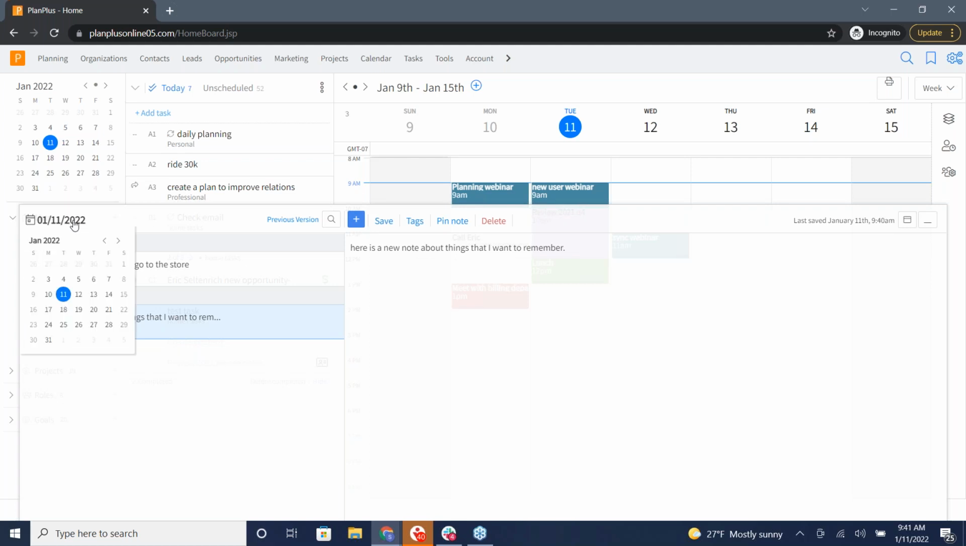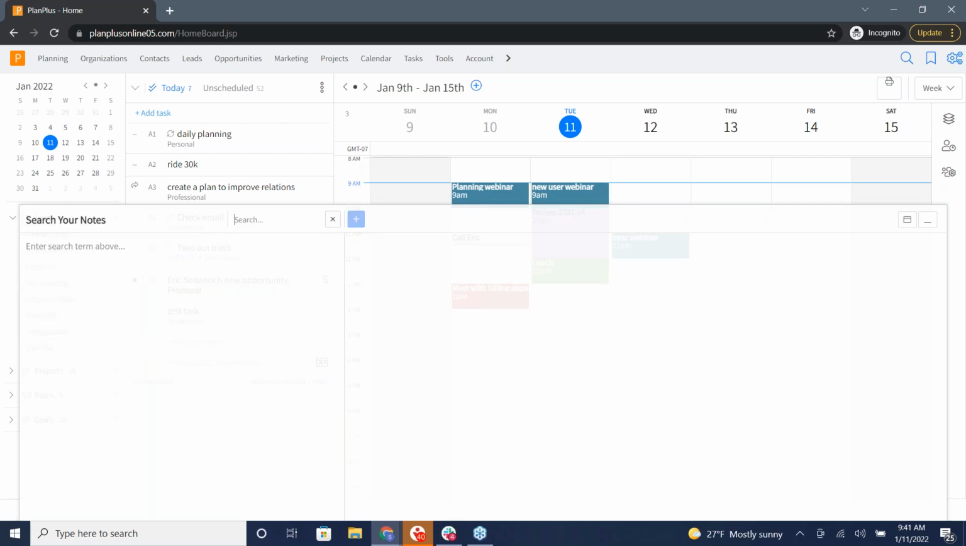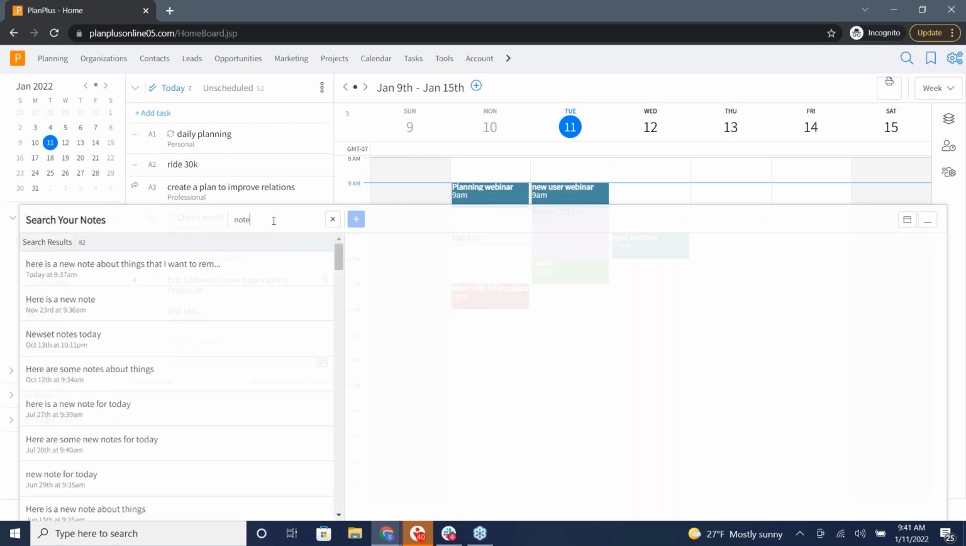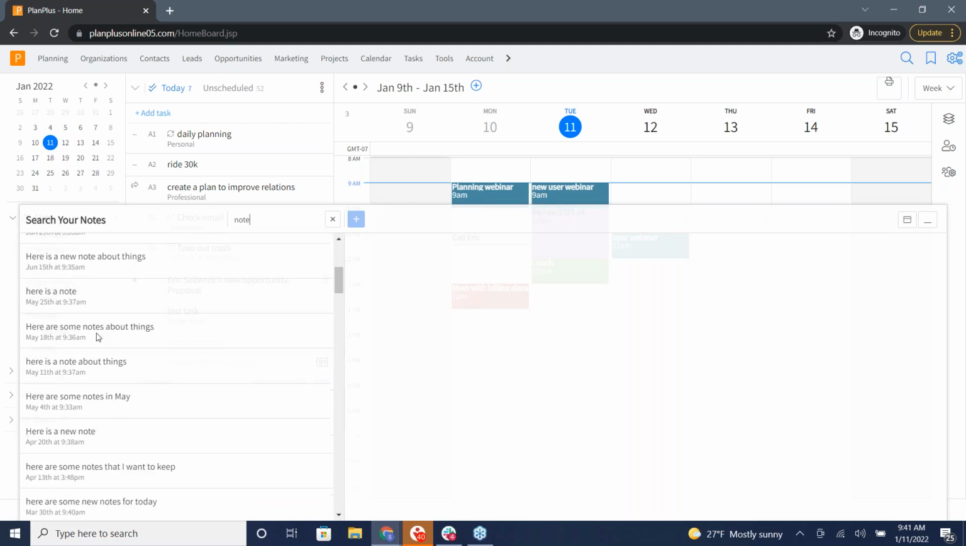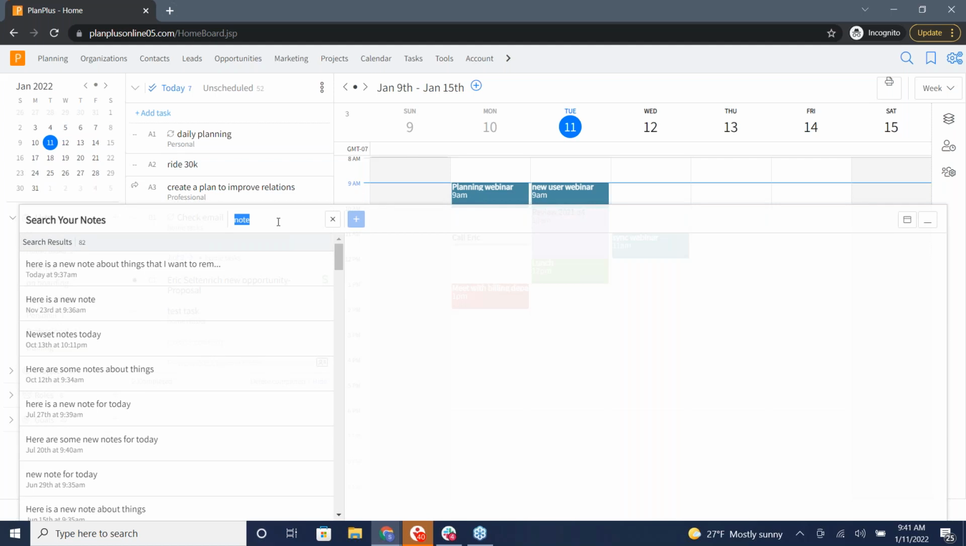Over here on the left, I can view notes by different days, and then there's also a search function as well. So I could just search by keyword for any of those notes. So I can search the word note, and then it will show me all of the notes that have that word in it, or I could look at any keywords.